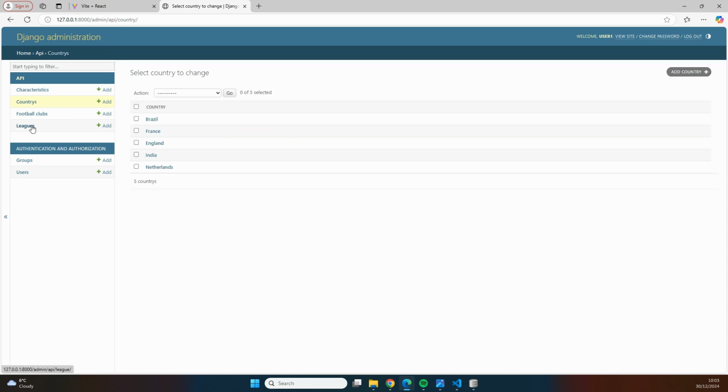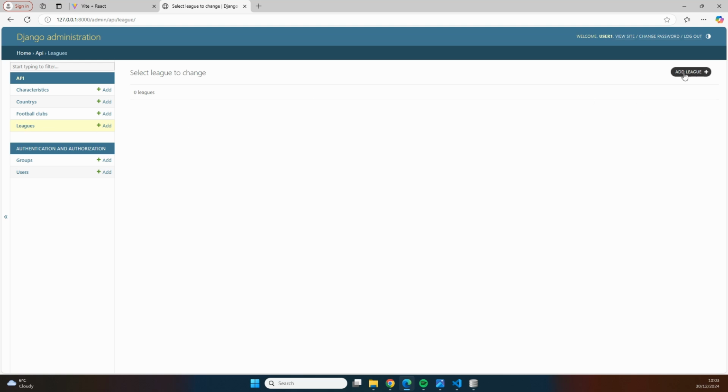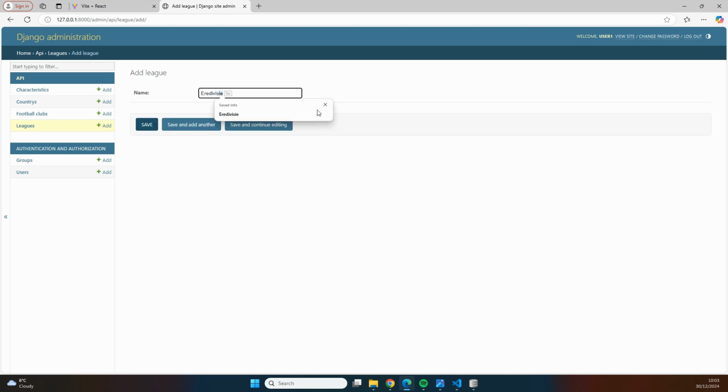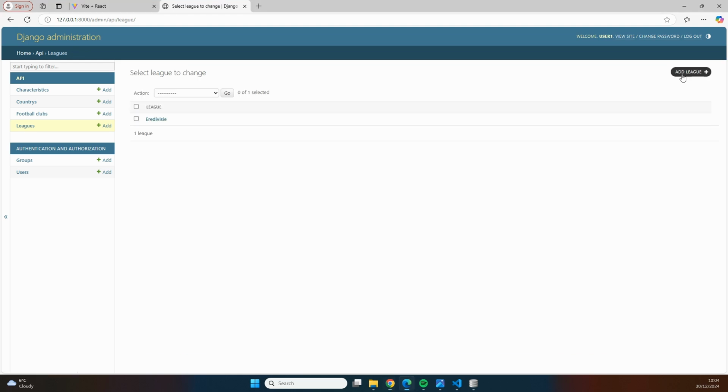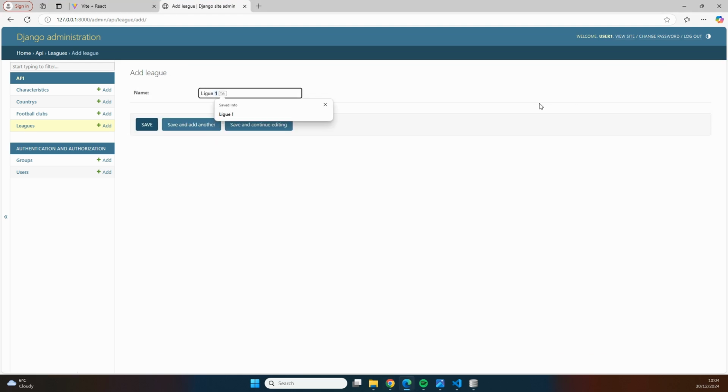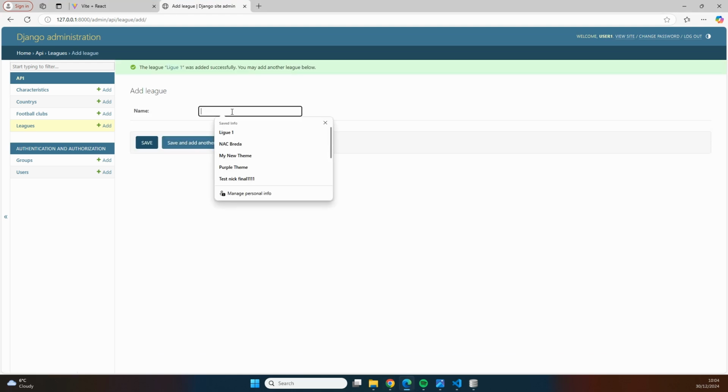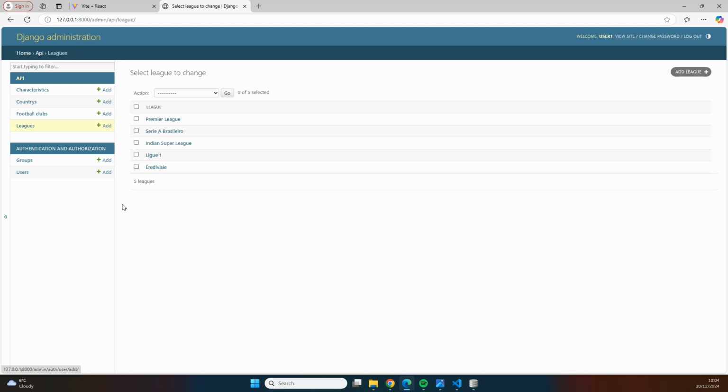Now for leagues, we of course then would like to have the leagues from these specific countries as well, just to make sure that that is a possibility. So for leagues, I'm going to do the Eredivisie, which is the Dutch football competition. Then we can also add the Ligue 1, which will be for France. We can have the Indian Super League, which is for India. We can then also do the Serie A Brasileiro, which will be for Brazil. And then we have the Premier League, of course, for England. And for now, this is fine.